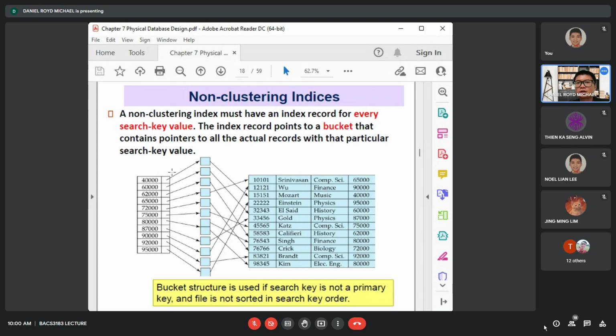Sorted according to the salary range, you can put it in each of these buckets. So they will sort out according to this for the non-clustering indices. Let's move on to the next slide.